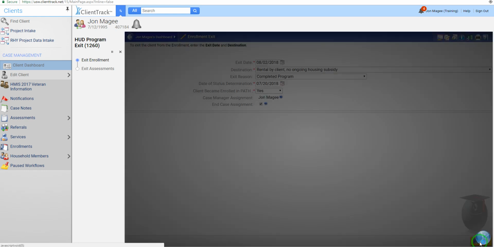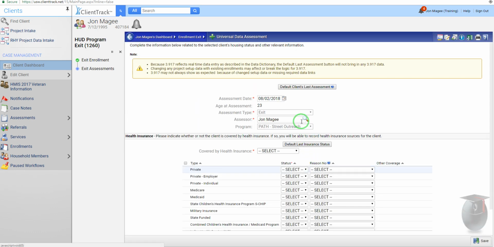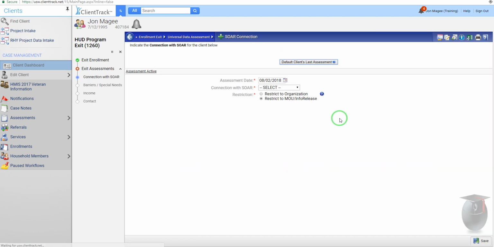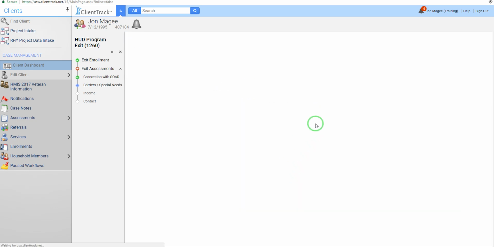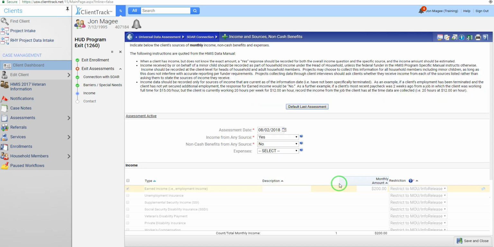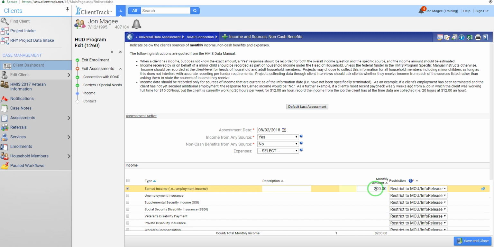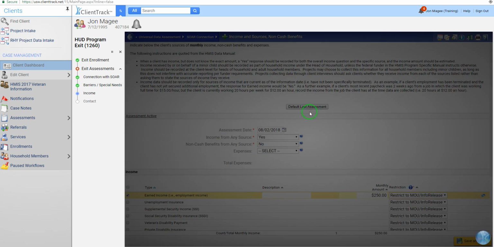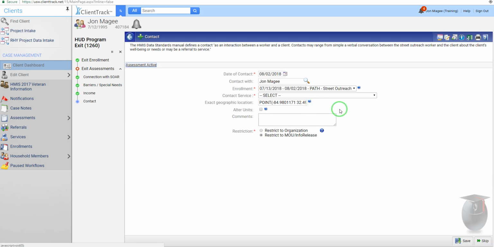And so we'll go ahead now and just do save, and then this will walk us through our standard exit procedure, which of course using again that default last assessment can save you time, but then still give you an opportunity to update any of this information if it has changed. In the meantime, let's say for instance they actually got a raise. We'll go ahead and update that there. And then this will be recorded as a contact, kind of maybe our final contact here.